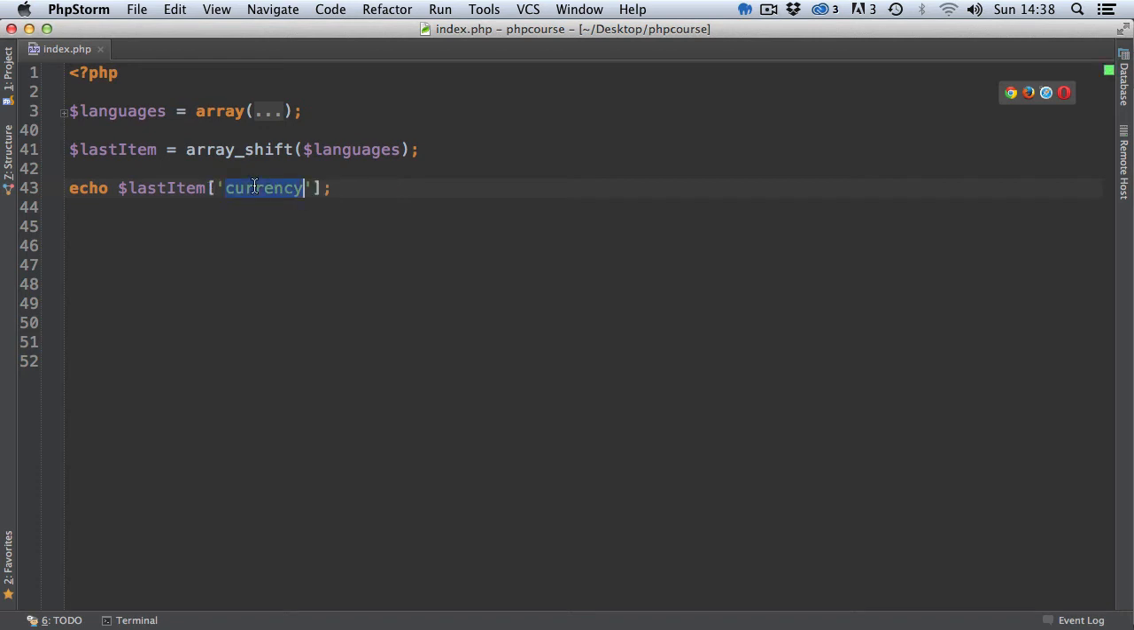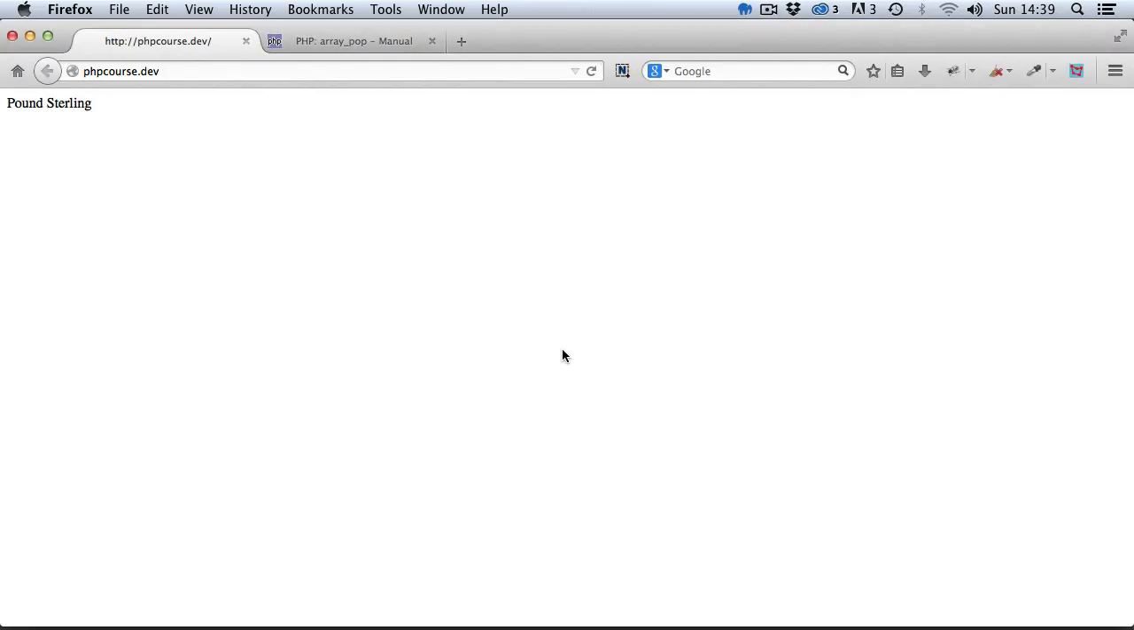Obviously the same is going to be for the language. We should now get English. So if we now save it and go back to the browser, refresh, and there we go. So that's how array shift and pop work in PHP.